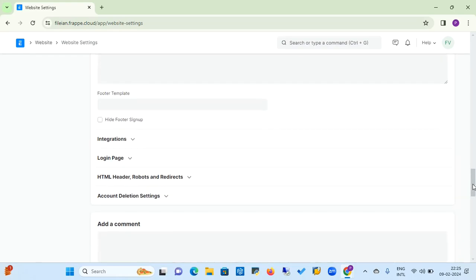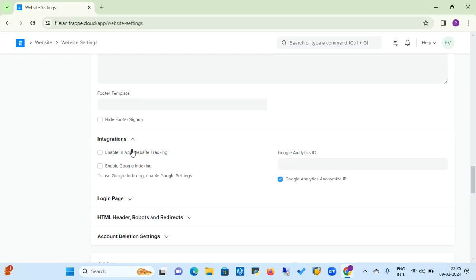In the integration section, if you want to integrate website application tracking or Google indexing, you can check these flags, and you can add a Google Analytics ID if you have one, and you can synchronize or anonymize IP with the Google page. If you want users to use a login page, you can add one, or you can use the default login page from the ERPNext application.